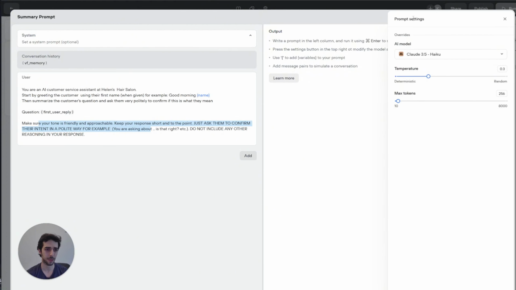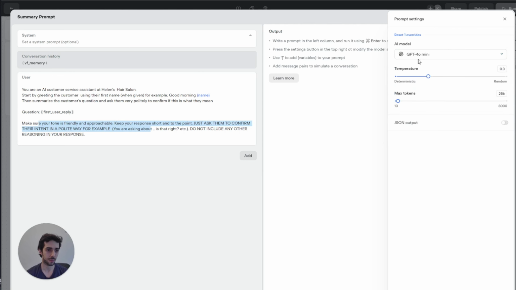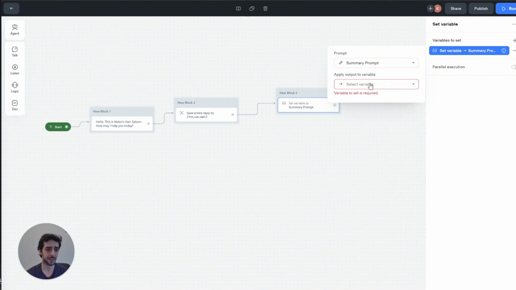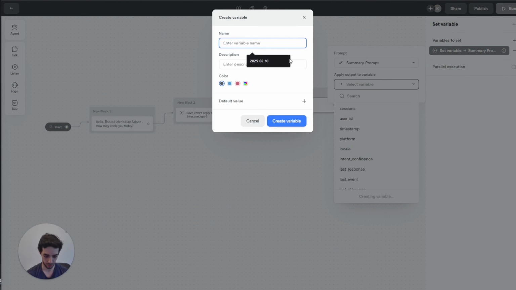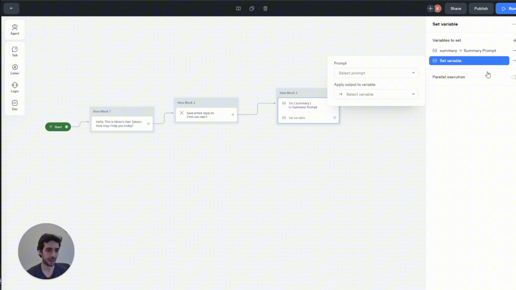And this is pretty much all we need. I'll change the model to ChatGPT 4o mini, just because I think it consumes fewer tokens. The temperature you can set to more deterministic, let's say, and the max tokens are more than enough, I think. And we're ready. We're going to save the output of the prompt to a new variable called summary. Fantastic. And that's it.